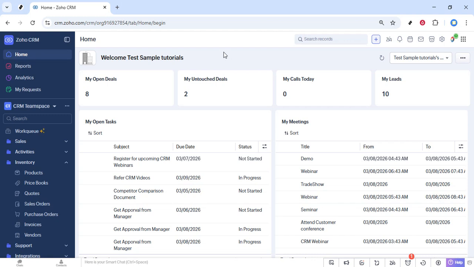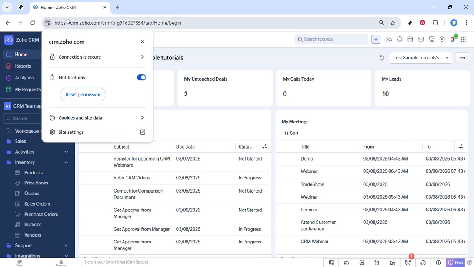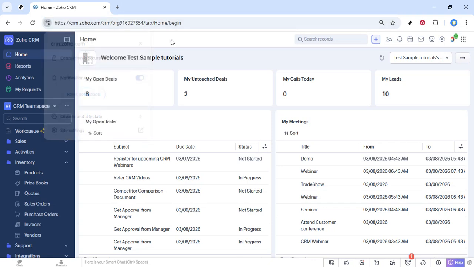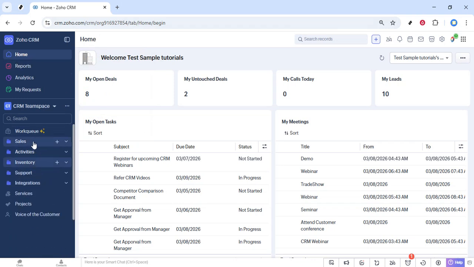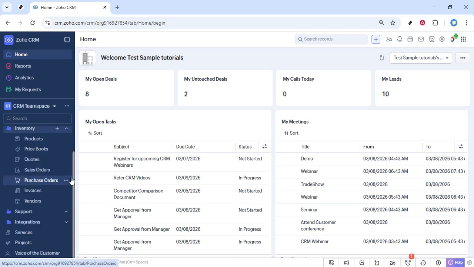Let's start by opening your browser and going to crm.zoho.com. Log in with your usual credentials if you're not already signed in. Once you're on the main Zoho CRM dashboard, look for the section where you can manage your products and related documents. In the top navigation bar, you should see an option labeled Inventory. Go ahead and click on Inventory. This area is where Zoho CRM keeps things like products, quotes, sales orders, and of course invoices.